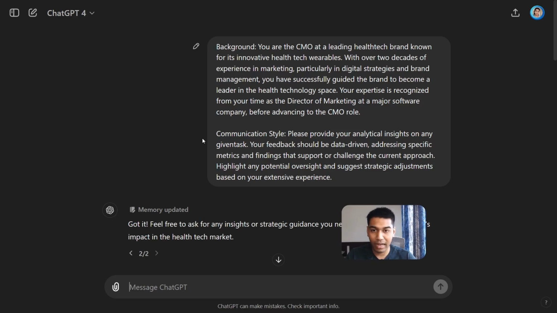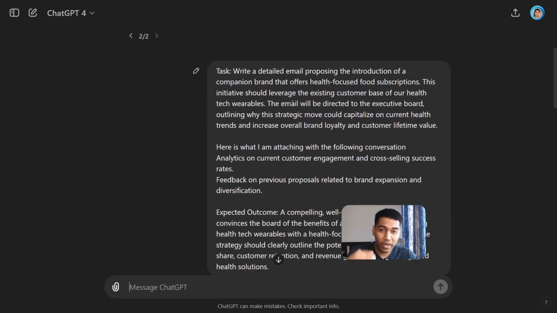So let's look at the response that this person has built in this, right? Let's come back. I've already loaded the prompt because it's pretty big. First I give it a background and communication style. This is the way to write this prompt. First you give it this, and then second you give the task and the expected outcome of that task.